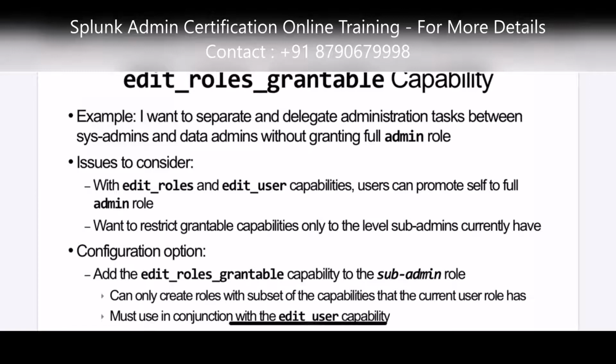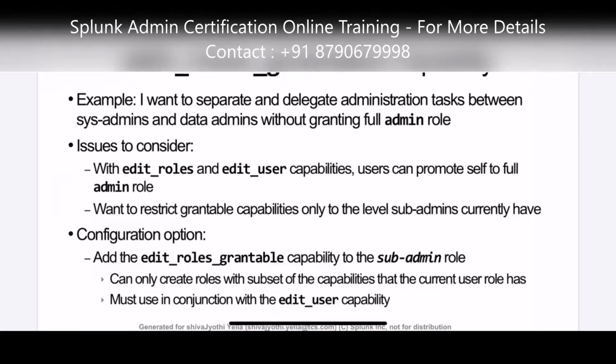Issues to consider: with edit roles and edit user capabilities, users can promote themselves to the full admin role. Yeah, that's a problem, because he can get access to admin also. If he is getting access to admin, then he can edit anything. So you want to restrict grantable capabilities only to the level of sub admins you currently have. That means, to avoid such things, you can add edit role grantability access so that they can get only the sub admin role.